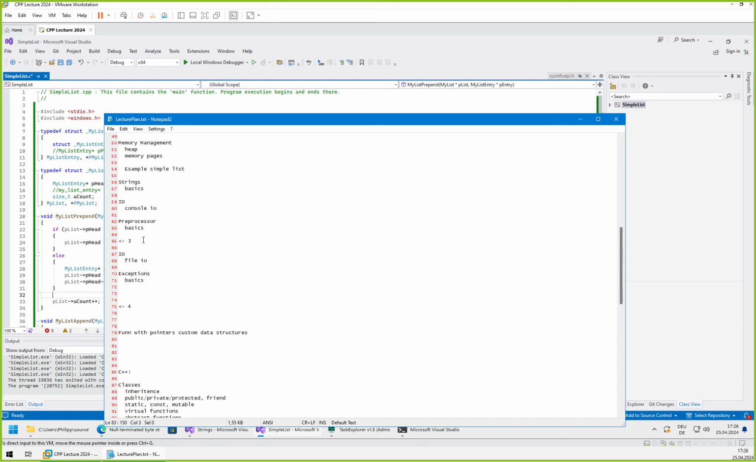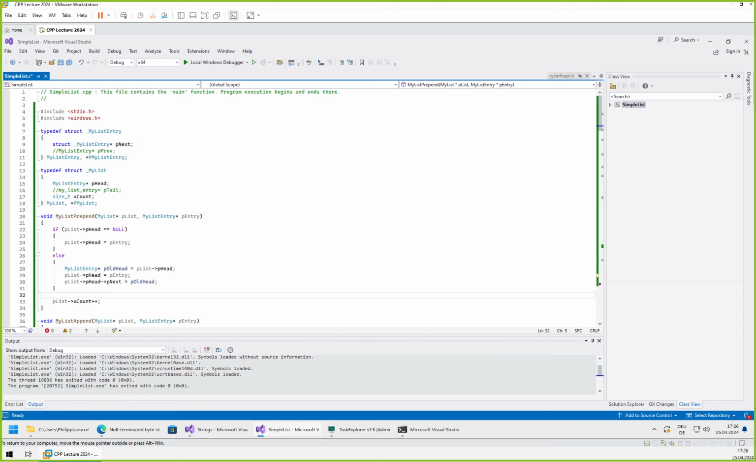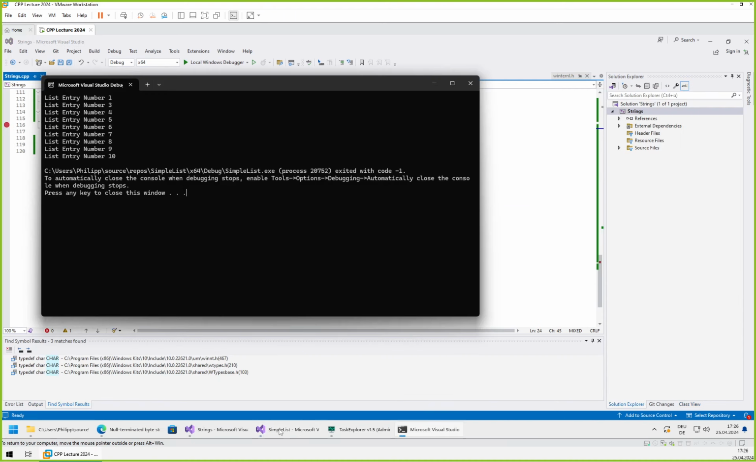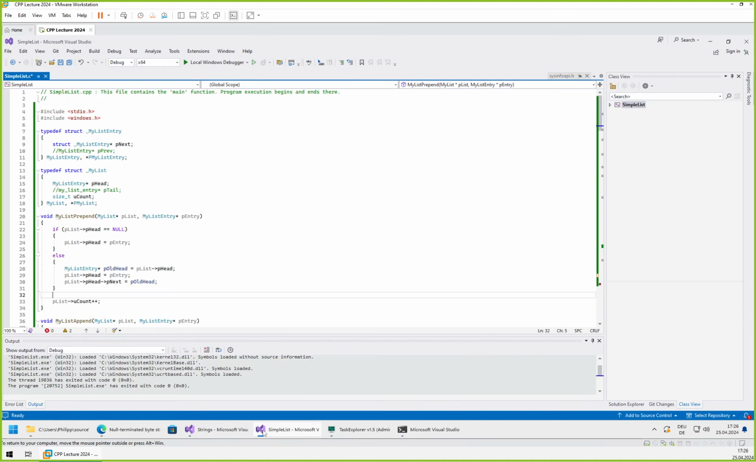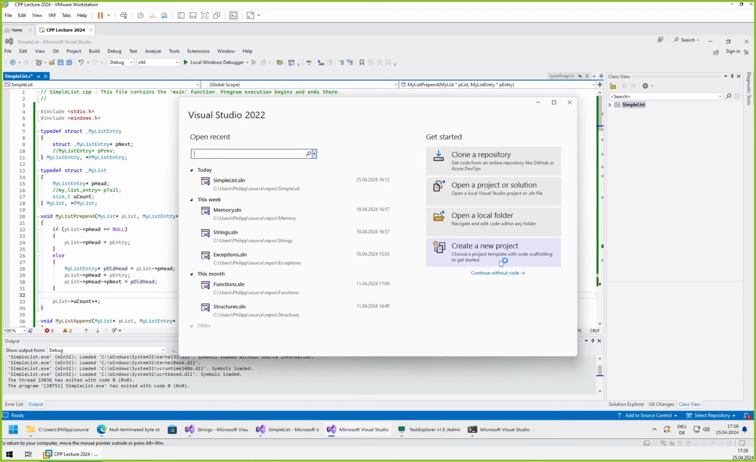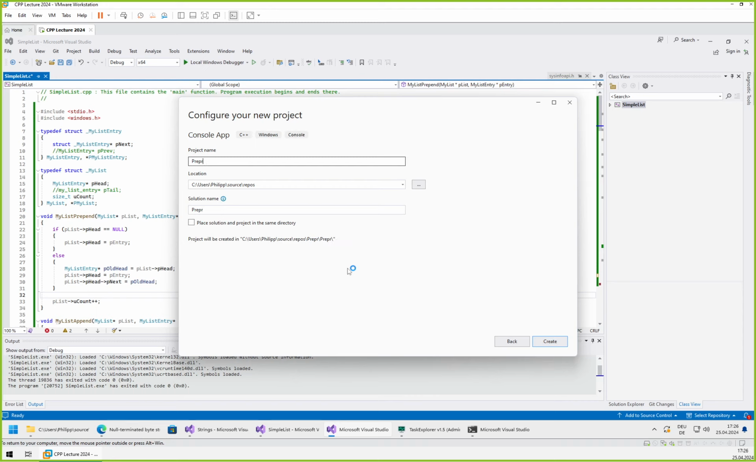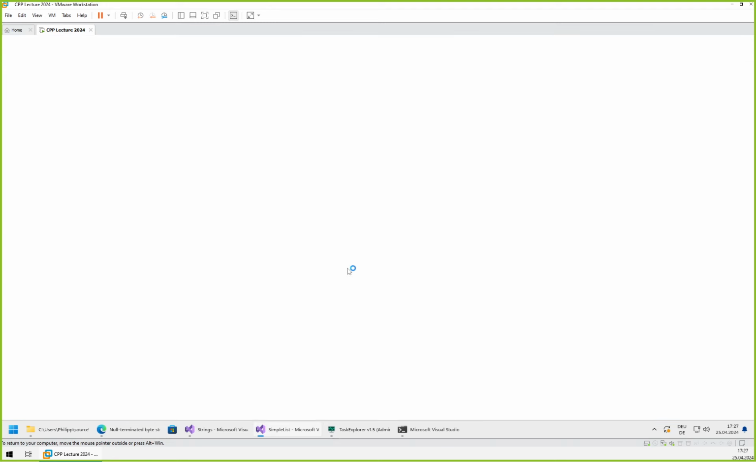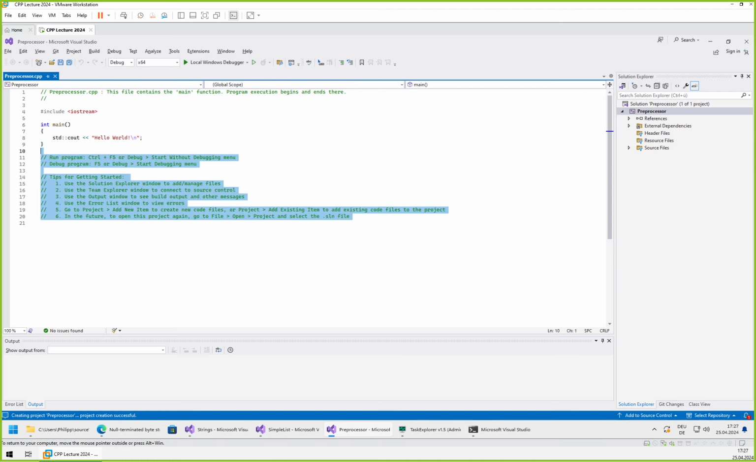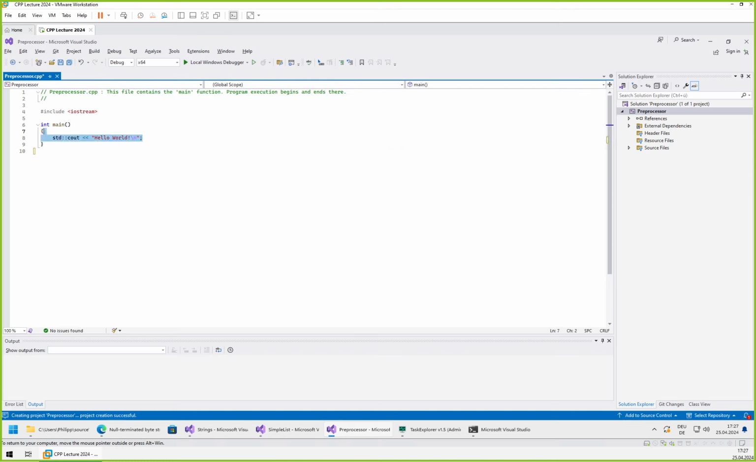But if you want, we can squeeze a few comments about preprocessor into the last 4 minutes. So let's create a quick project for that. Next, preprocessor. So as the name suggests, it's something that is done before anything else is done.